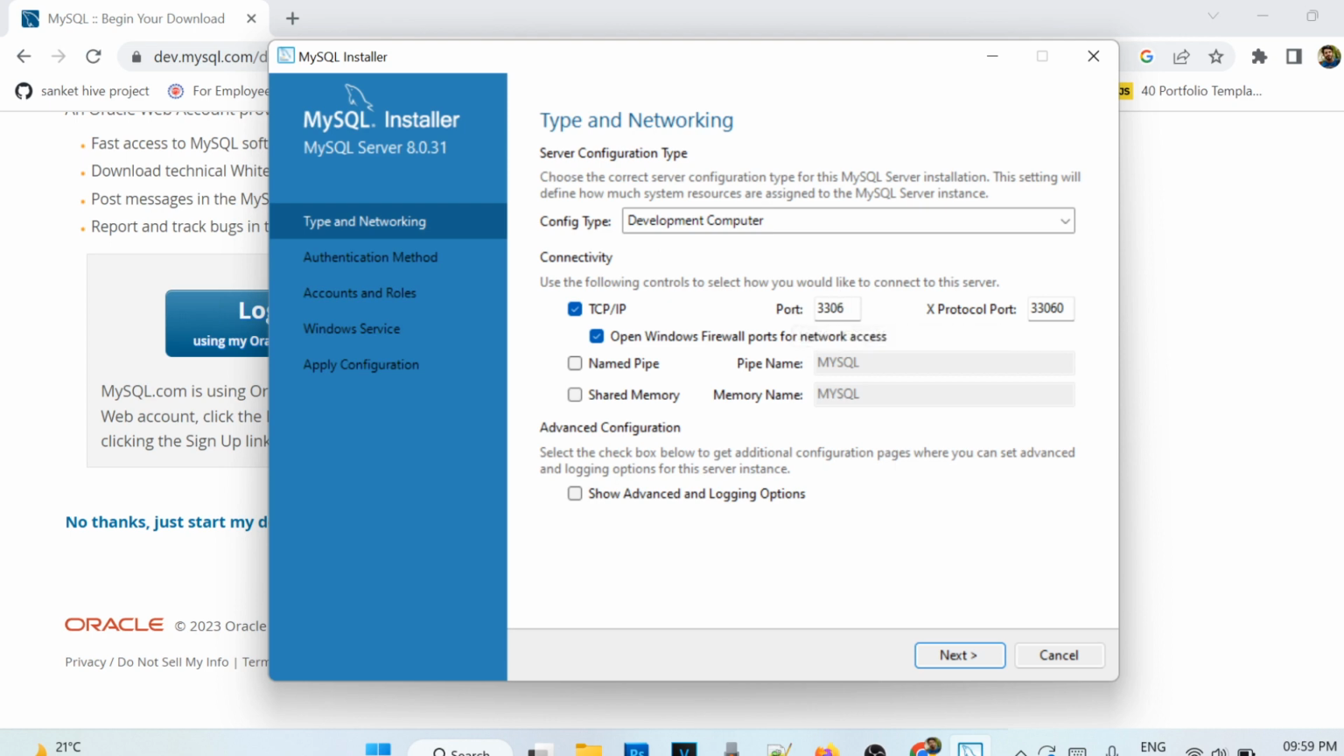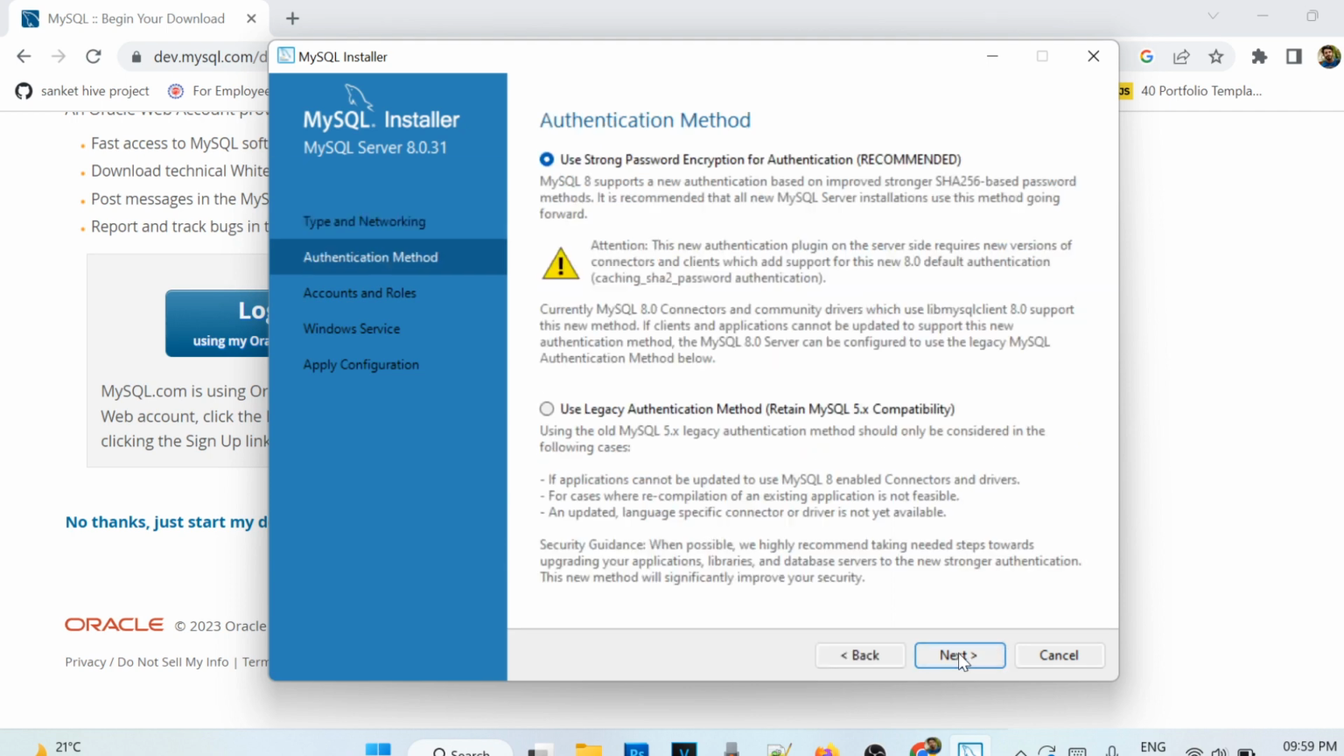Just remember the port is 3306. You can take a note as well. This is the default port of MySQL Server. And the pipe name is MySQL. I will not change anything. Let's click on Next.